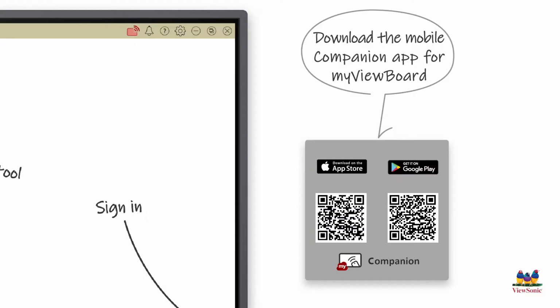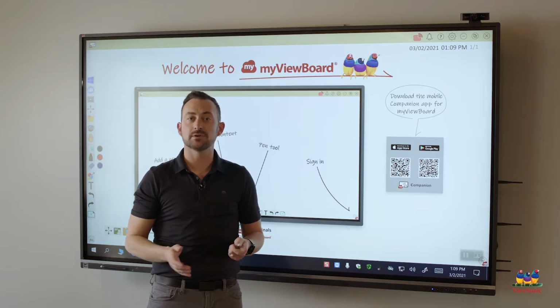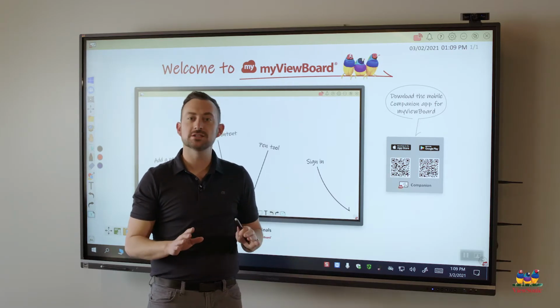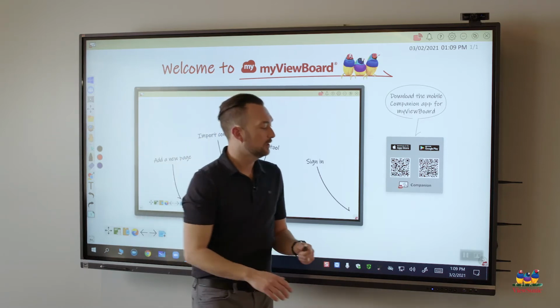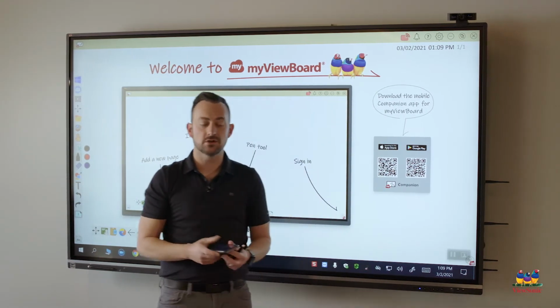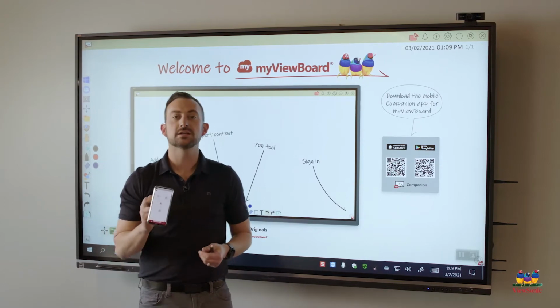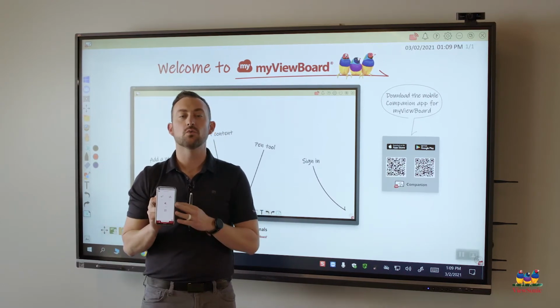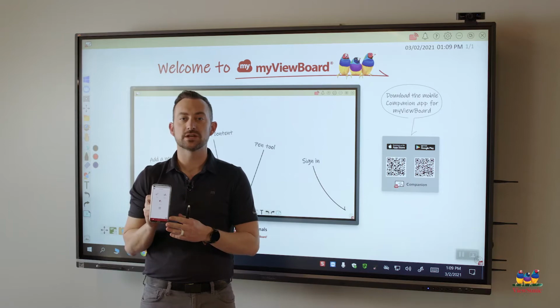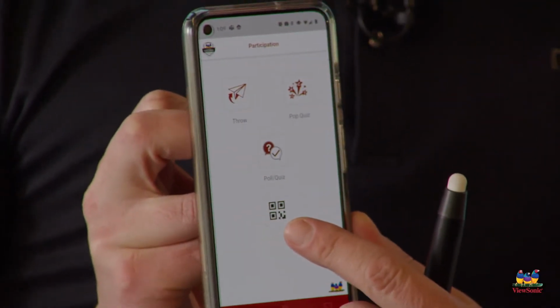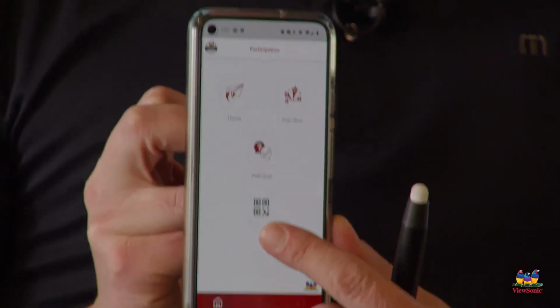So this little section over here just shows you that you can download an app for iOS or for Android. These are QR codes so you can scan that and then find the myViewBoard companion app in your app store. Or you can just search for the app in your app store. Go ahead and install it and then sign in. I already have the companion app installed on my phone. It's going to look like this. So when you're signed in, this is the home screen. And here, down kind of towards the bottom, you're going to see a QR code icon.